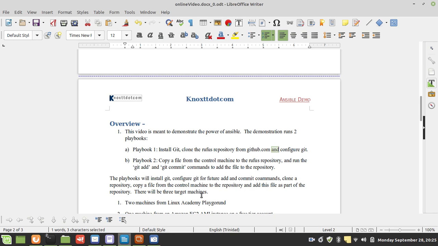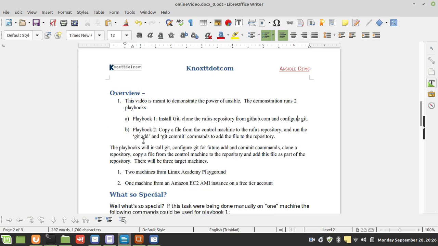So Playbook One is going to install Git, clone the Rufus repository from github.com, and configure Git. Playbook 2 is going to copy a file from the control machine to the Rufus repository and run git add and git commit commands to add the file to the repository. The playbooks will install Git, configure Git for future add and commit commands, clone a repository, copy a file from the control machine to the repository, and add this file as part of the repository.